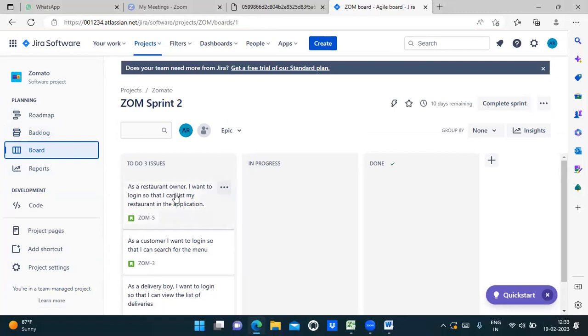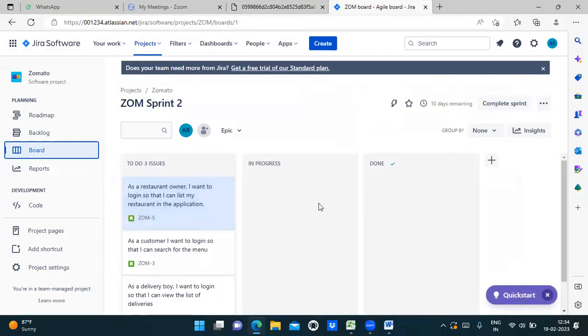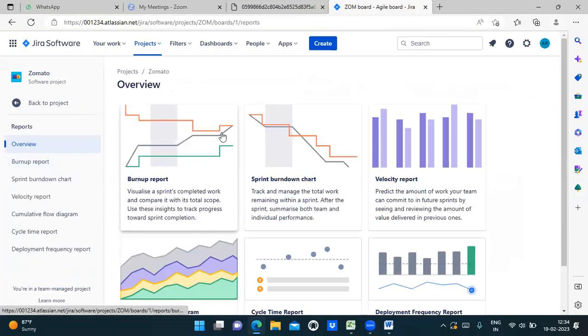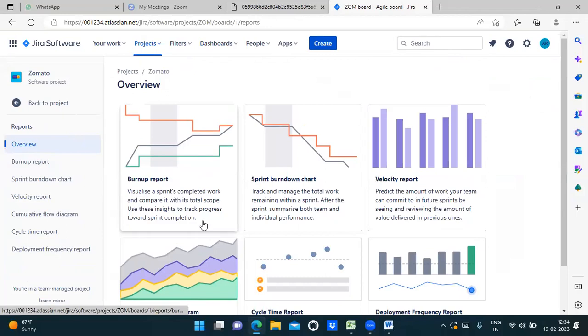Here you will double click on the user story and write the details of the user story. And as the team is completing, they will move to done and they will complete the sprint. Once you have completed the sprint, you can view the status of your sprint by going to the reports, and you can view whatever report you want from here, guys.